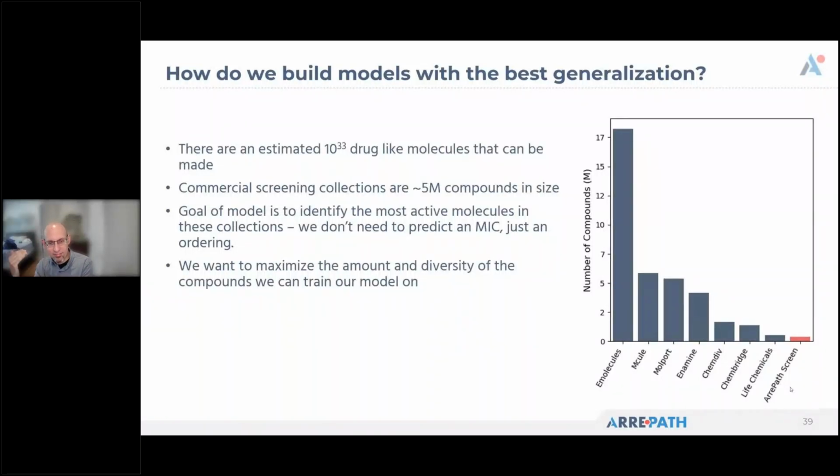As John said, there's lots of molecules out there. There's a paper that estimates 10 to the 33, but as John says, there's multiple estimates of how many there are. In any event, it's a very large number, way more than anybody can do anything with. Commercial screening collections that you can buy, from Molport or MCule or other companies that will send you a plate of compounds to screen, are around 5 million compounds in size.